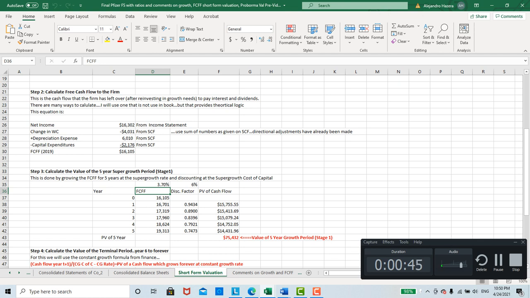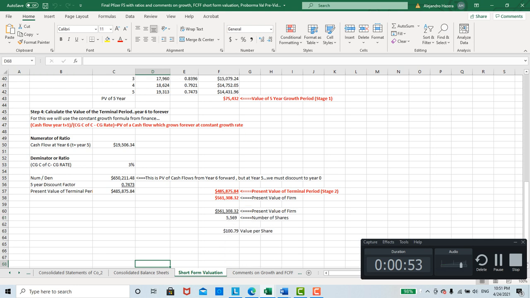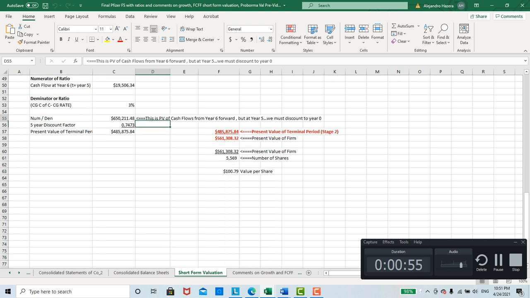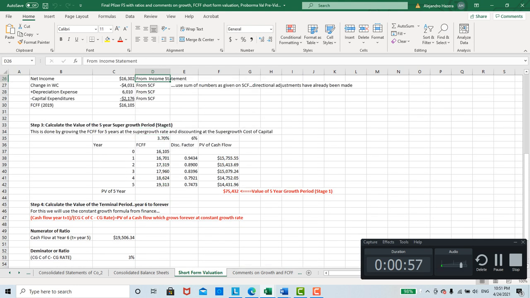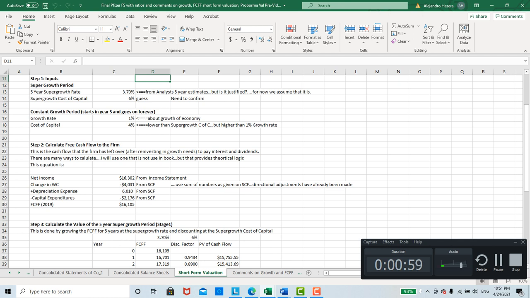Okay, so in the last assignment, you had done a short form valuation of Lilly. You had used Pfizer. I keep using Pfizer as the example. And you had probably hopefully used this template here for Pfizer. I come with a share price of $100.09. I call it short form valuation.